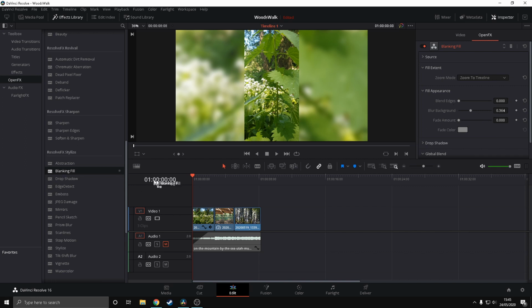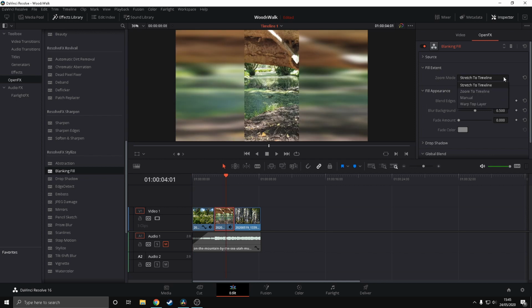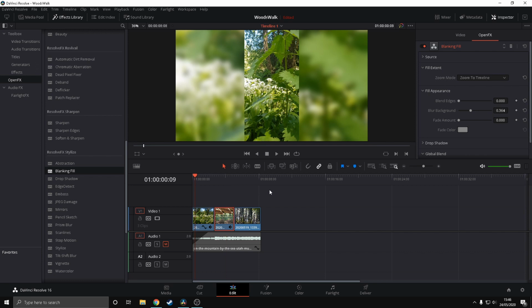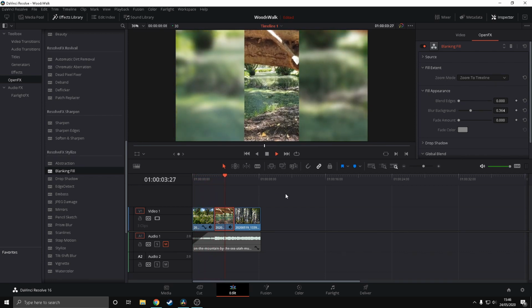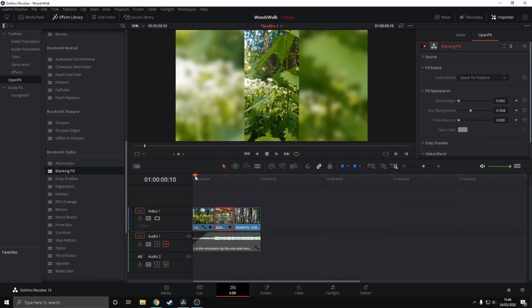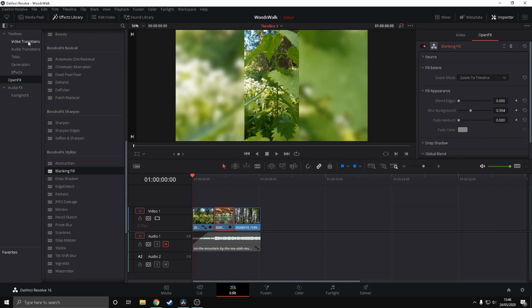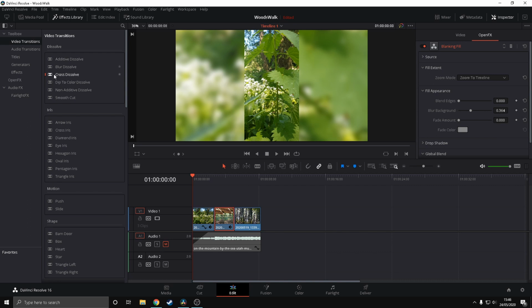I'll do the same on the second clip, then I'm going to show you what transitions look like with this setup. So when I play back it looks like this, which looks much better than the black bars. Now I want to put a transition in to make it a little bit more interesting. So we go to our video transitions, and I'm just going to put a cross dissolve in just to demonstrate what happens with this option.